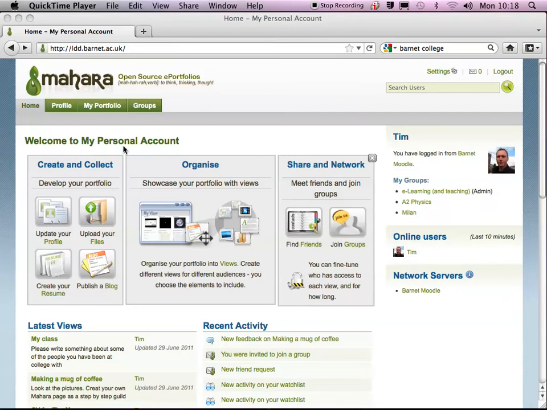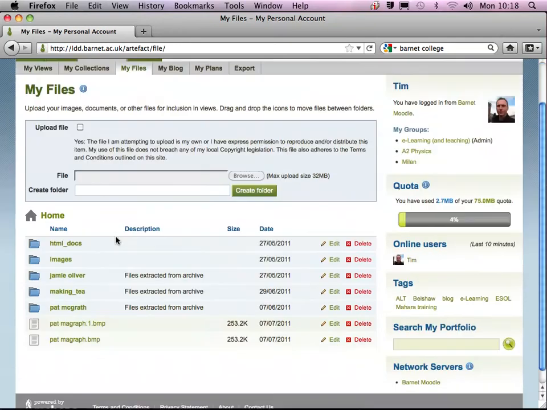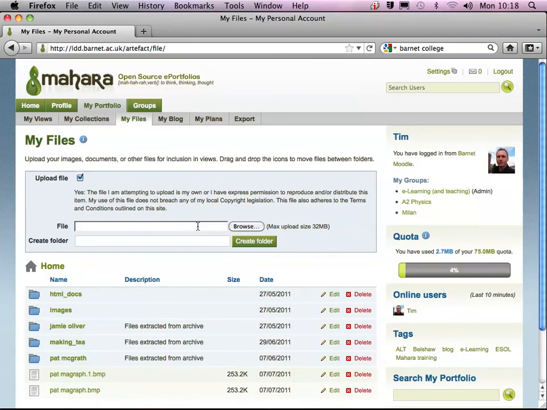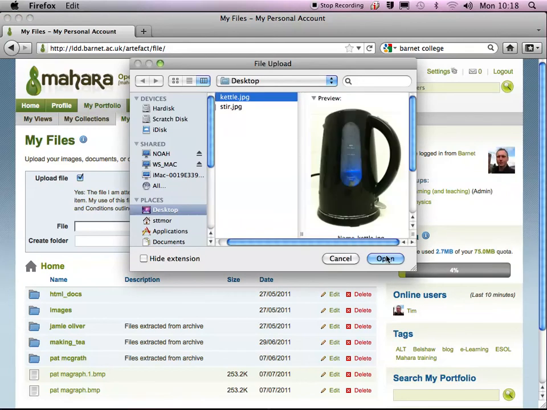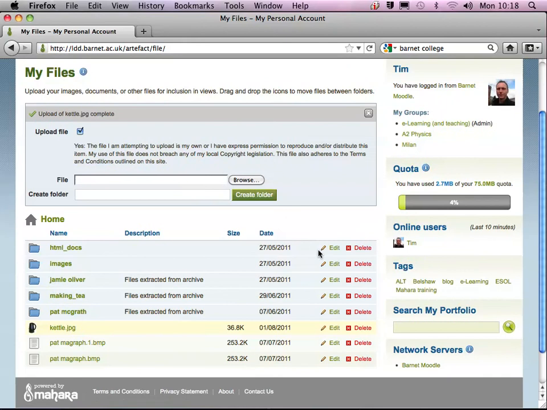So to do that, I'm going to click on Files. I'm clicking on Files, and I'm going to click on Browse, and I'm going to upload this picture of a kettle. So I'm going to click Open, and there you can see my picture of a kettle.